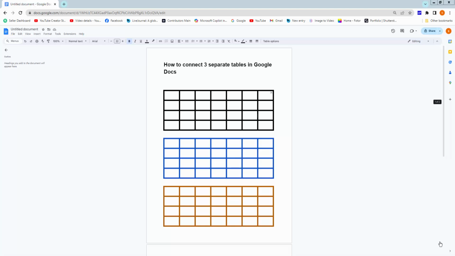In this video, I am going to show you how to connect three separate tables in Google Docs. Let's get started. At first, you have to open your Chrome browser. Then open your Google Docs app. Then create your document with three separate tables. Now you can see here are my three separate tables in my document. Now I connect these three separate tables in this document.